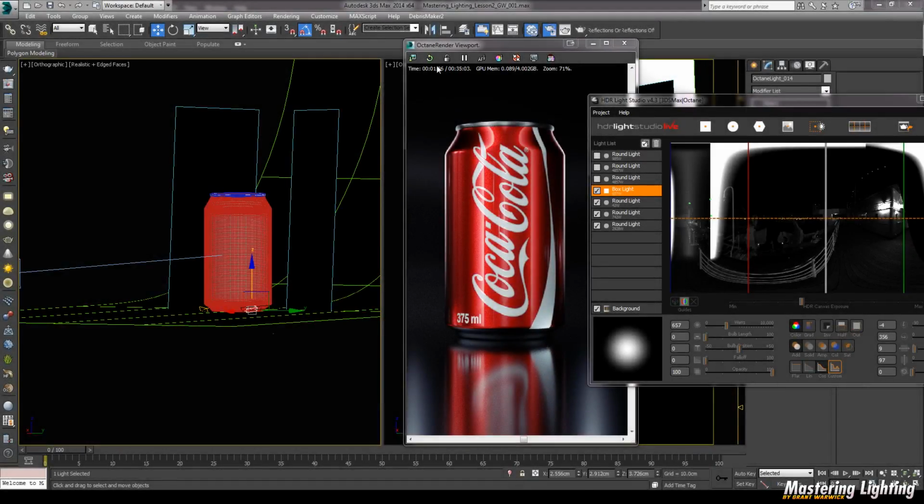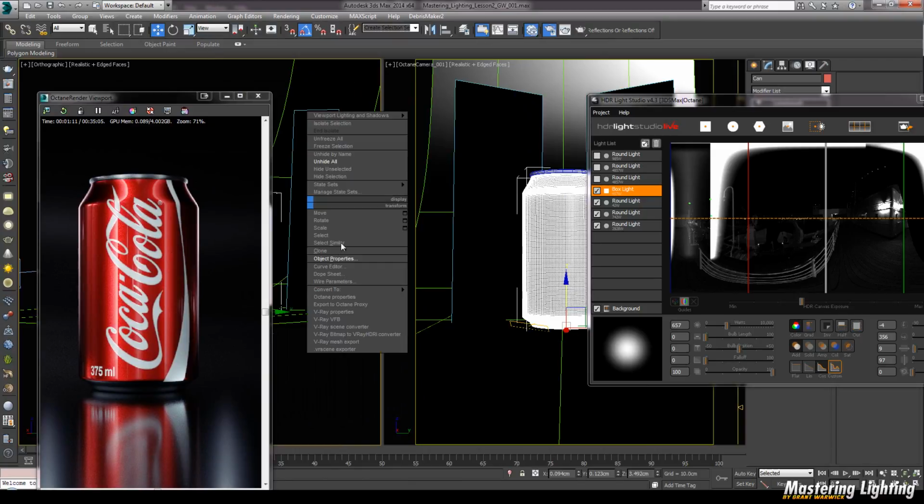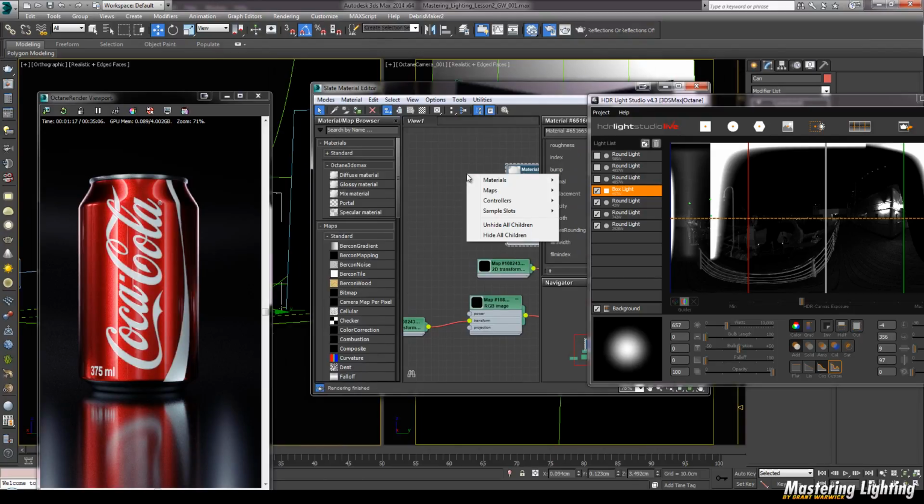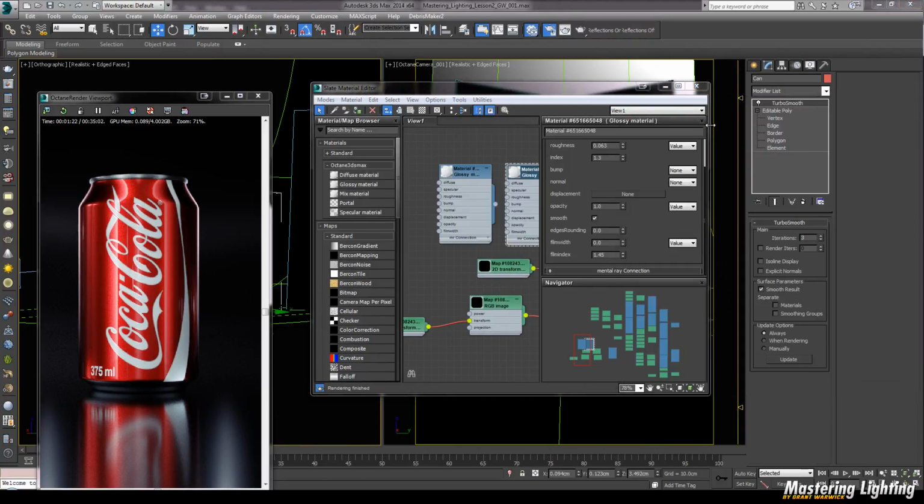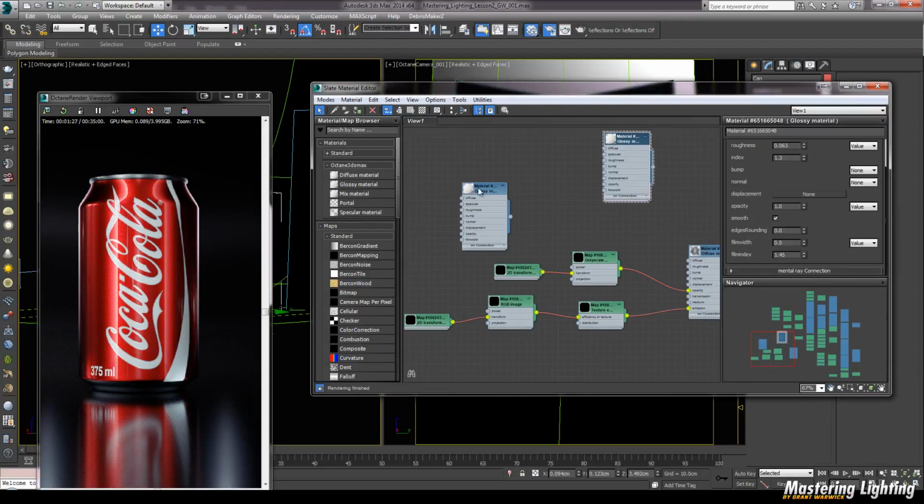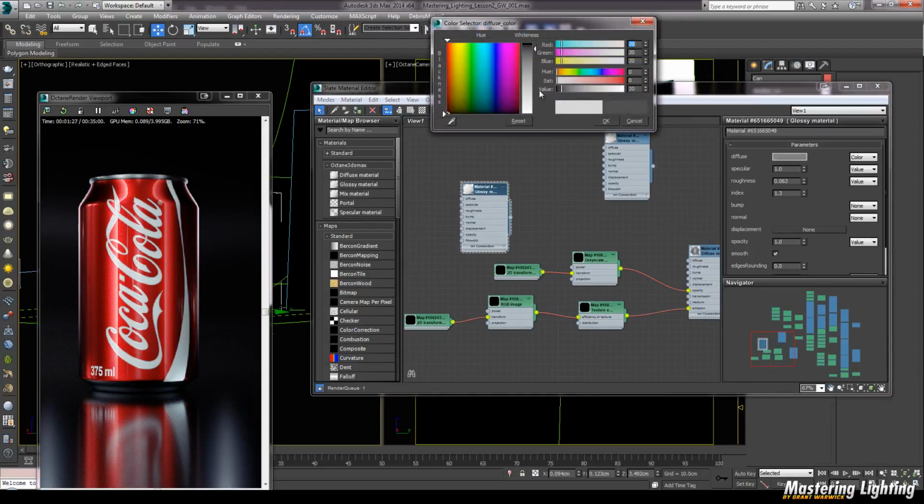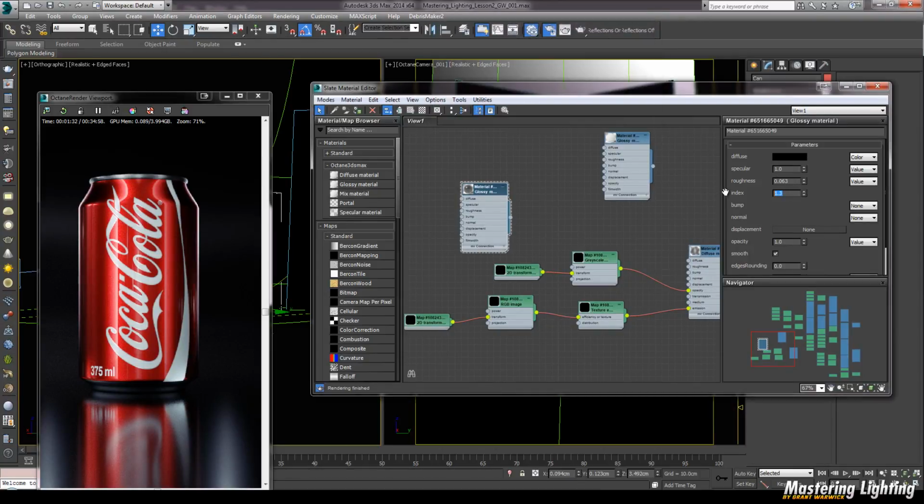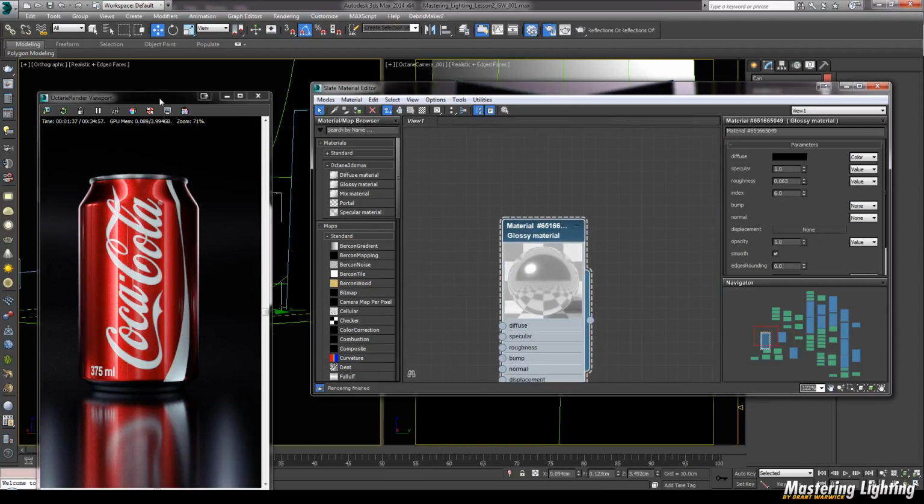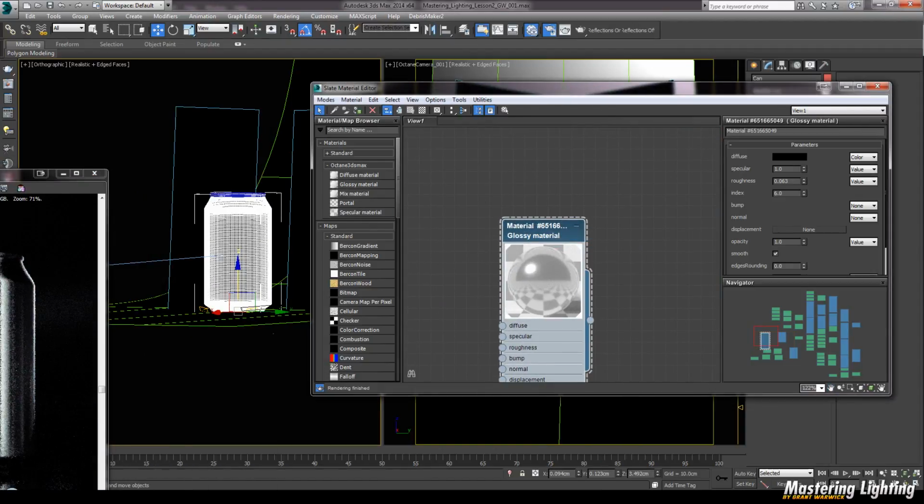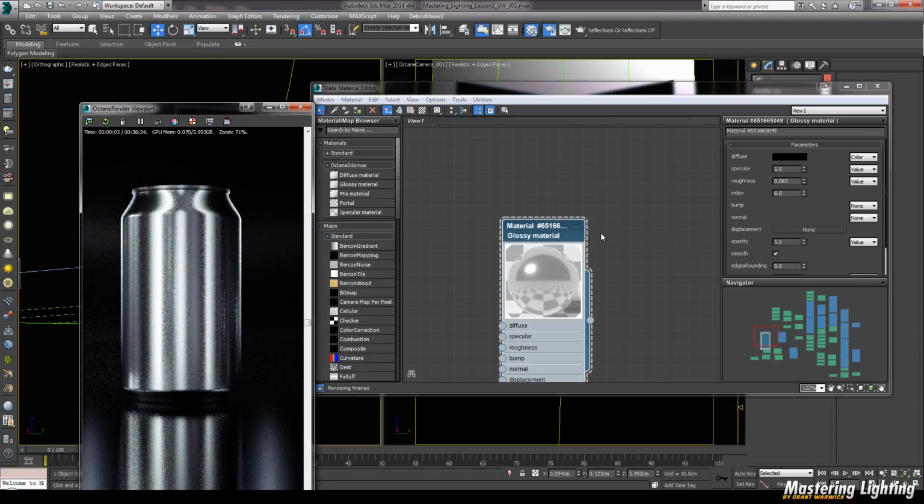So just to demonstrate Octane's bump mapping quality, I'm going to go in and change the can before I render off this final project and just show you how that works. So I'm just going to create a brand new material. It's just going to be a simple glossy material with no diffuse. So you can see here we've just got a perfect kind of chrome material. If I apply that, now you can see the effect.